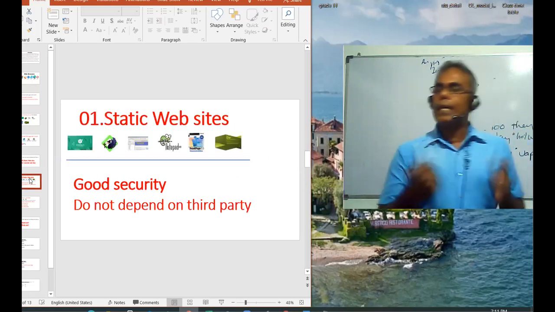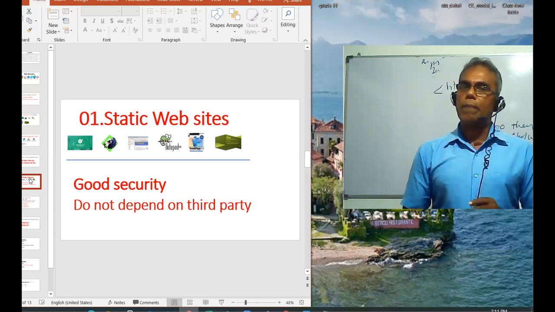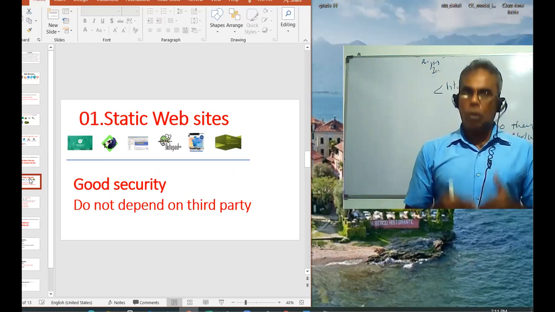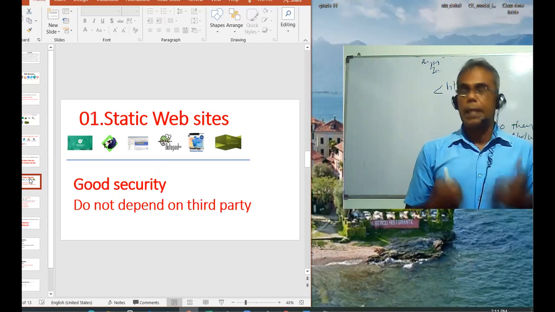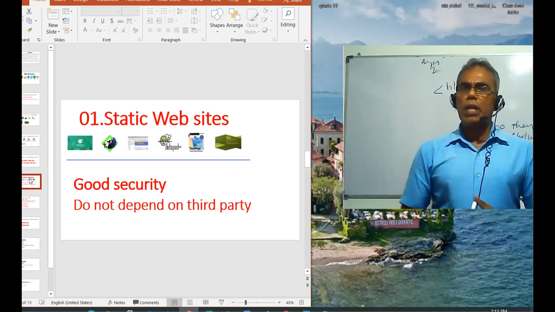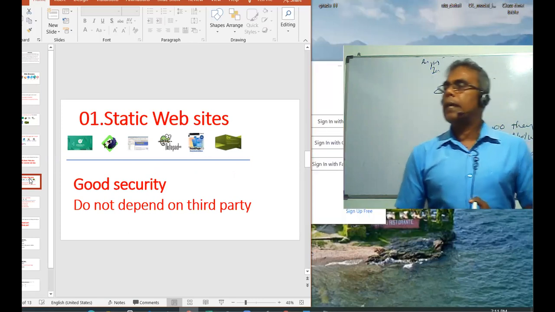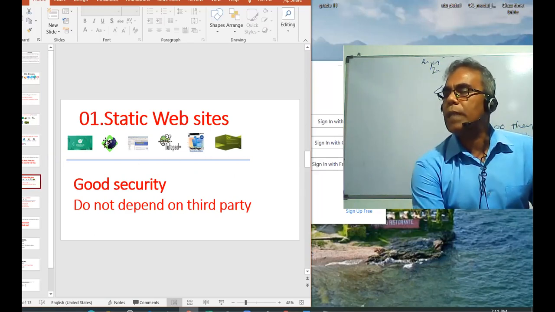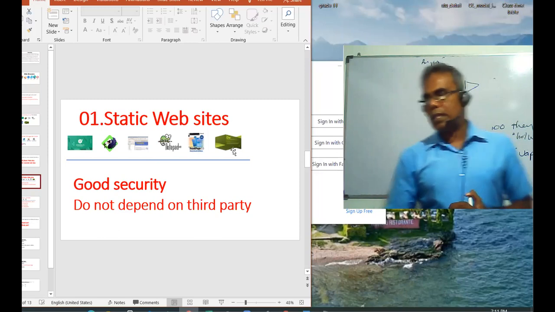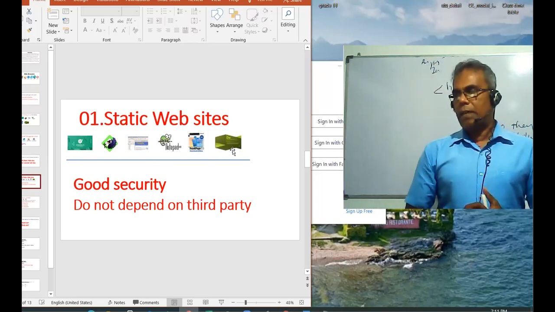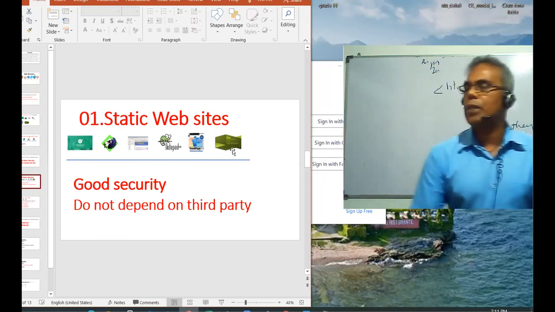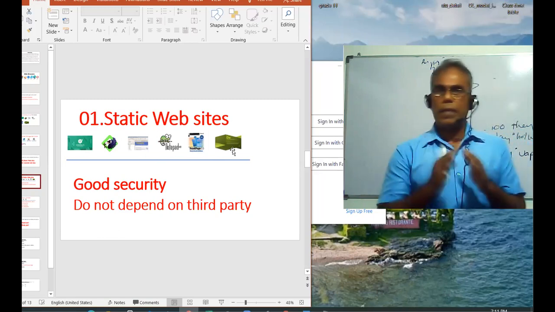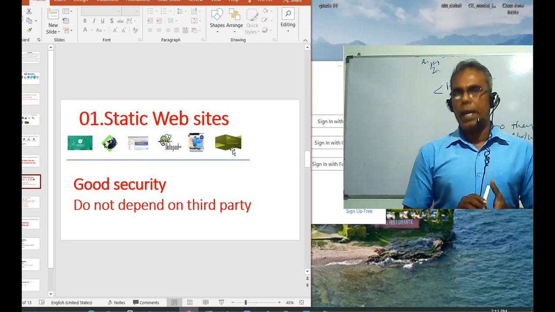Yes, static websites. Static websites we create in our local machine, that means in our PC, right? Without an internet connection we can do that. For static websites, normally we use CKEditor, BlueGriffin, FrontPage, but today I am going to use Notepad very easily. We can use Notepad, right? So what are the differences between static websites and dynamic websites?